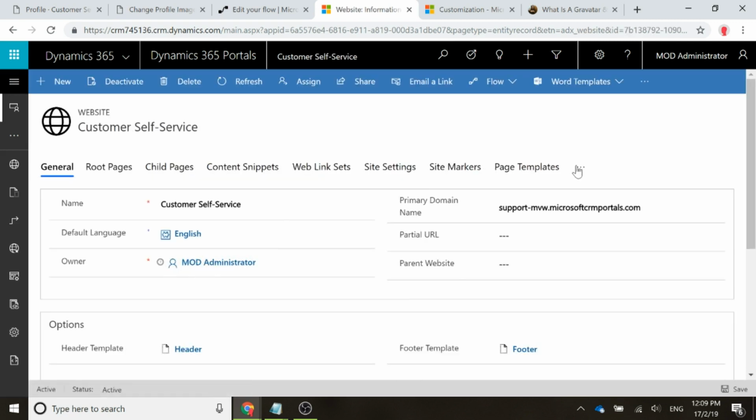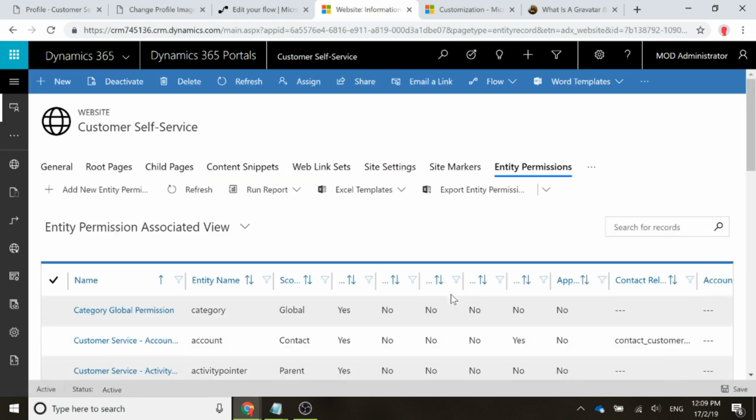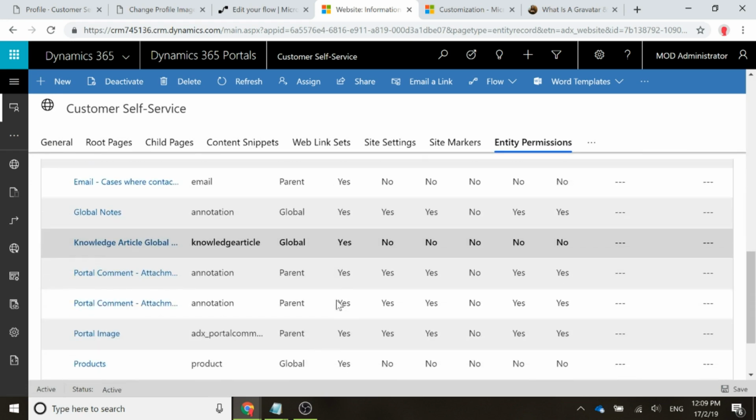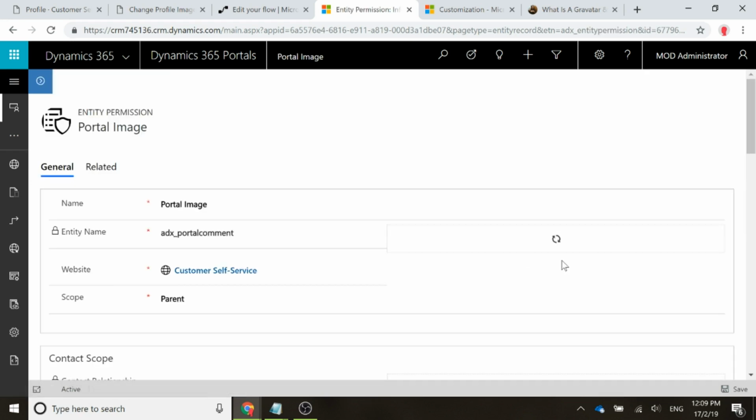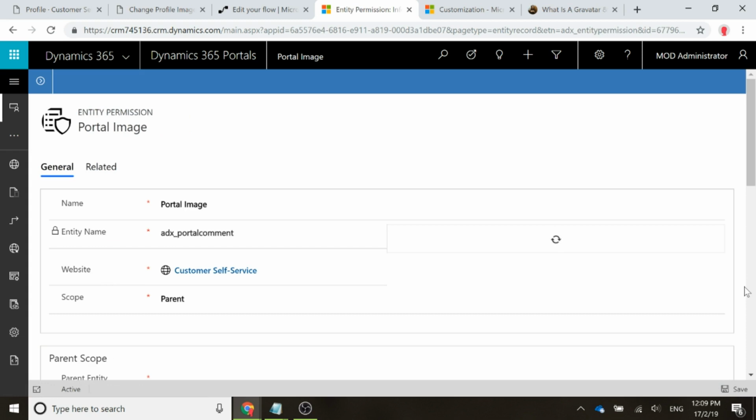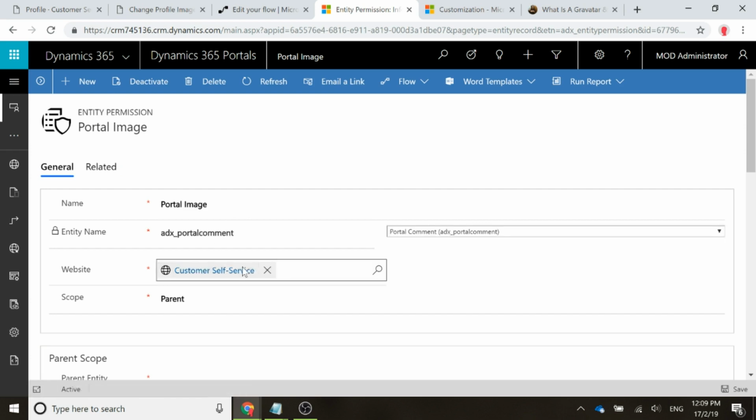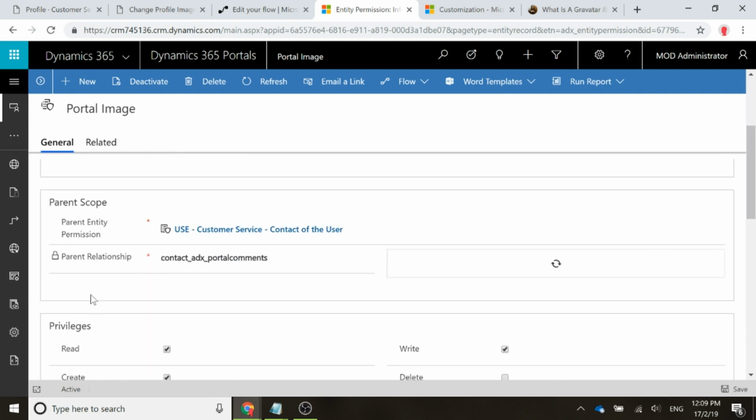If I go back to the entity permissions, we also need one for the portal comment. I've called this portal image. The entity is going to be the portal comment. The website we're going to set, and then the scope is going to be set to parent. When you set the scope to parent, you then need to set which entity permission record is the parent. We'll go into that in just a moment, and when that finishes spinning, we'll get a drop-down asking which relationship to that parent-level entity permission we're setting.